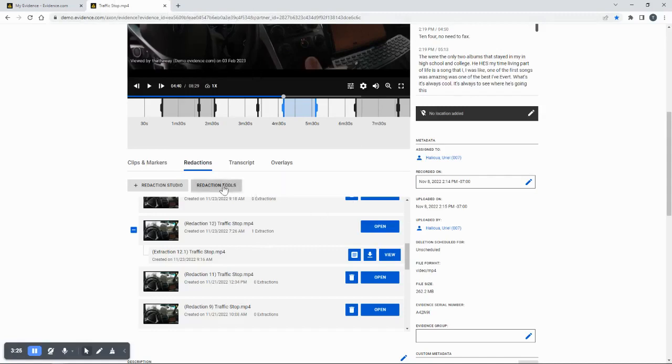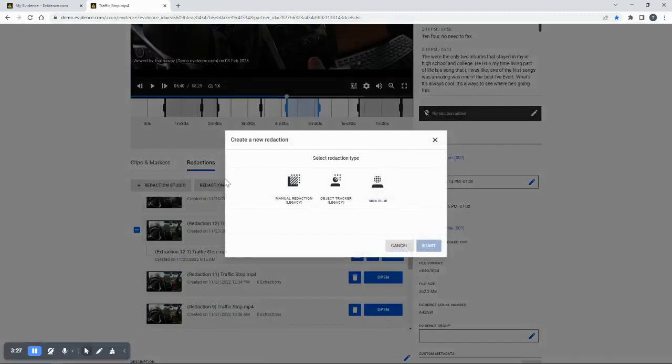Cool. And then redaction tools here. So this is the first thing I want to show you. The redaction tools, we have 3 of them, and these are just our legacy tools from previous versions of redaction. So manual redaction and object tracker. These are our legacy versions, so we do have updated versions that exist within Redaction Studio.